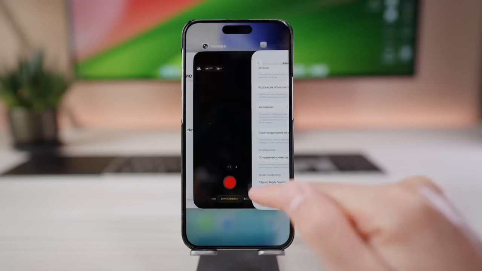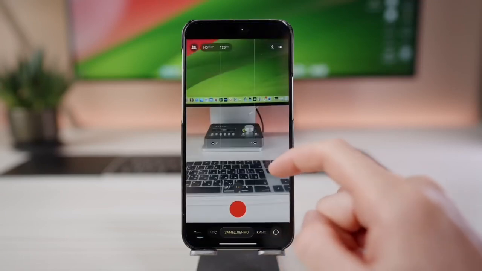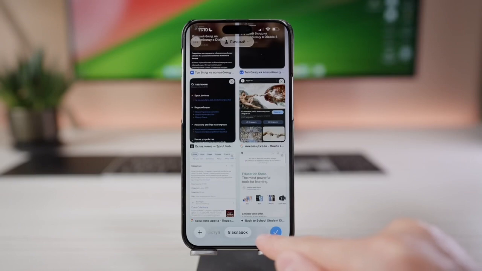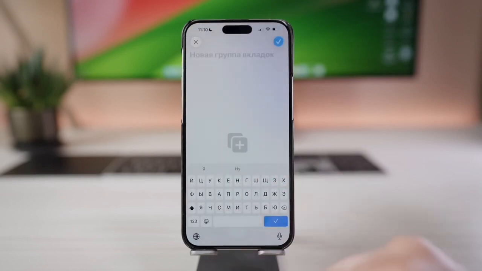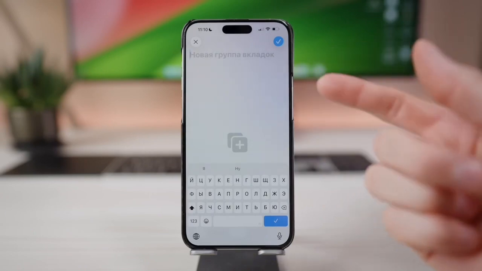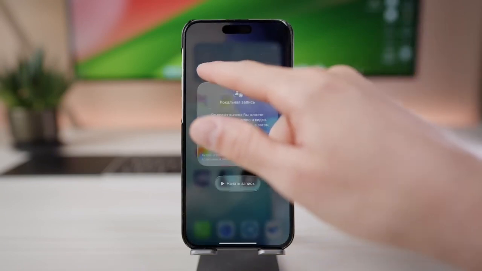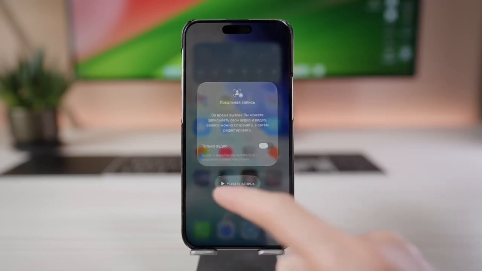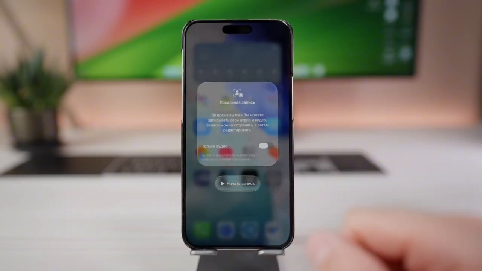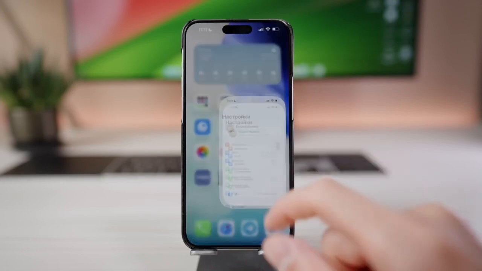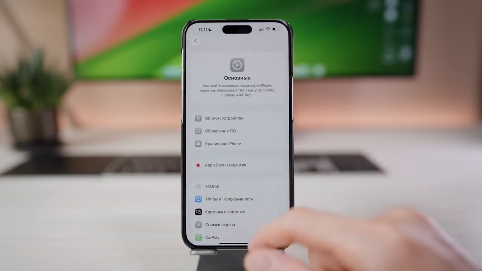In the Safari application, going to the Tabs menu, you no longer see a new empty group of tabs, but you can still go to it in order to create a new group of tabs. In the Control item, the local recording icon has been changed. The choice of save location has been removed, now only in Download, but now there is a switch to record only audio.